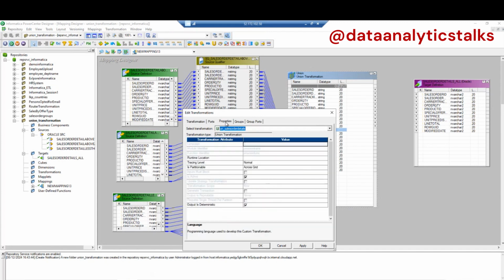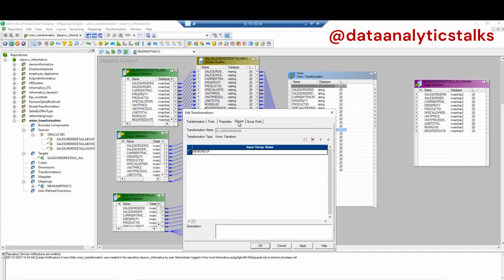And coming to properties, we have the trace level. If you want to see the details of your logs, you can go with verbose initialization or verbose data. But normally, let's go with the normal. Leave everything as default. Don't worry. So we have a group, the new group. We can rename this group as sales order details above.